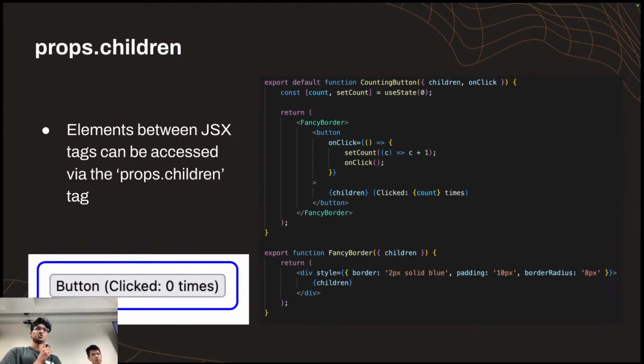Props children, so we can have elements between JSX tags that can be accessed via the props children tag. This is especially helpful if you want to add one div inside another div. For example, making a fancy border component. Basically you're just wrapping this counting button component within the fancy border component, so it just adds that border effect for that whole button.